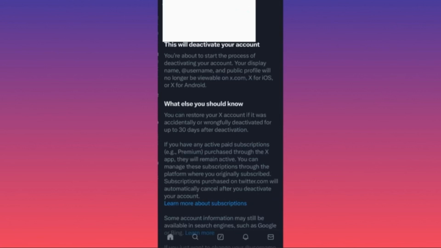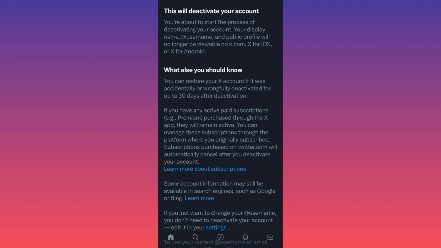And then if you change your mind and decide to go back to the platform, you will have 30 days. What this means is you can restore your X account if it was accidentally or wrongfully deactivated for up to 30 days after deactivation. So for example, if you click deactivate today and then you change your mind after the 30 day period from today, your account will be gone. You're not going to be able to recover your account. But if you actually come back to the platform and log back in within that period, you will be able to do so.